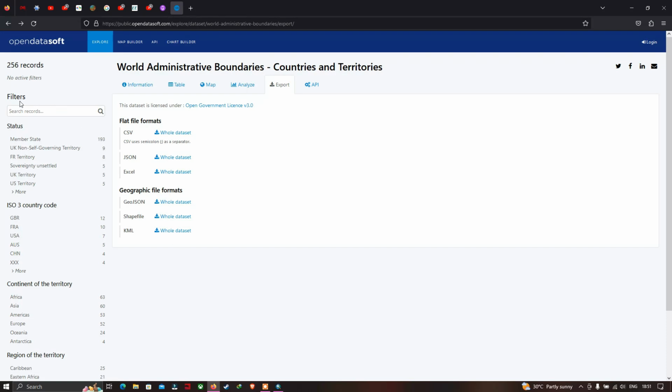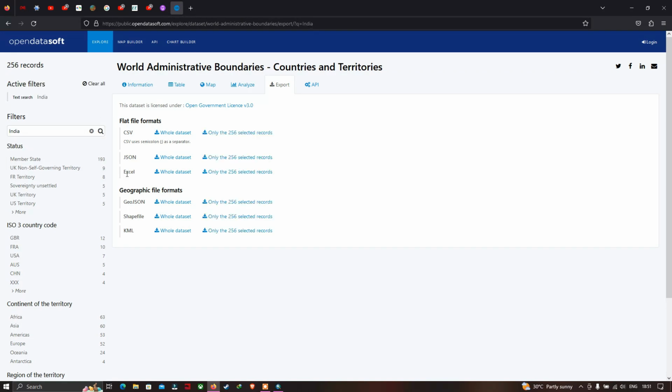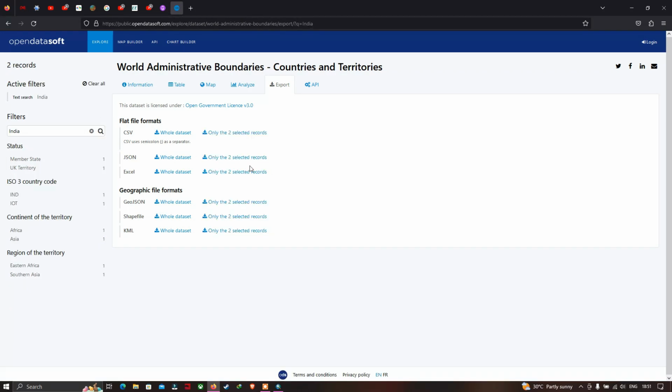Now let me show you here. Go to the option called filters. Let me enter the country name India. So now I have entered the country name as India. Let me search. Here we have a variety of results. Let me choose the shapefile file format. I'm going to download the whole data set. We have only 2 selected records. So let me download the shapefile.